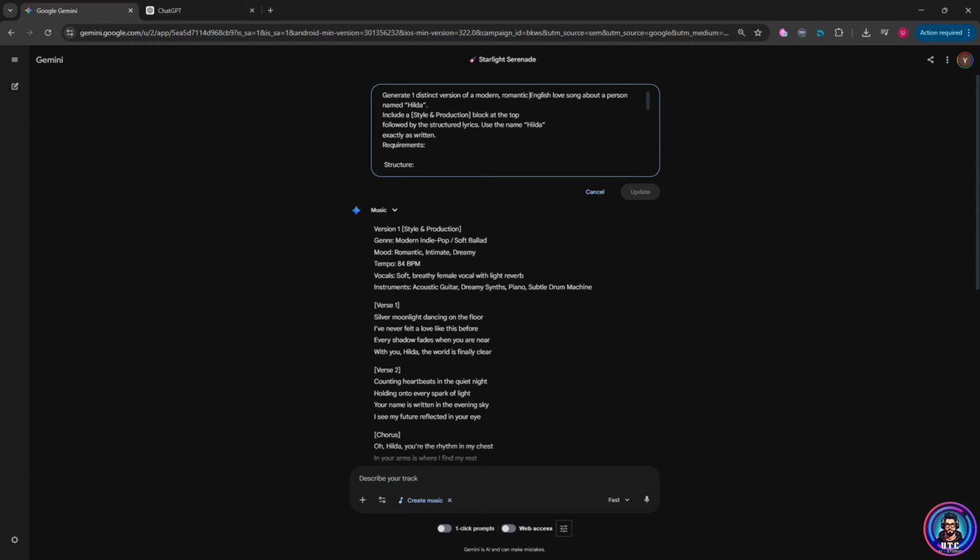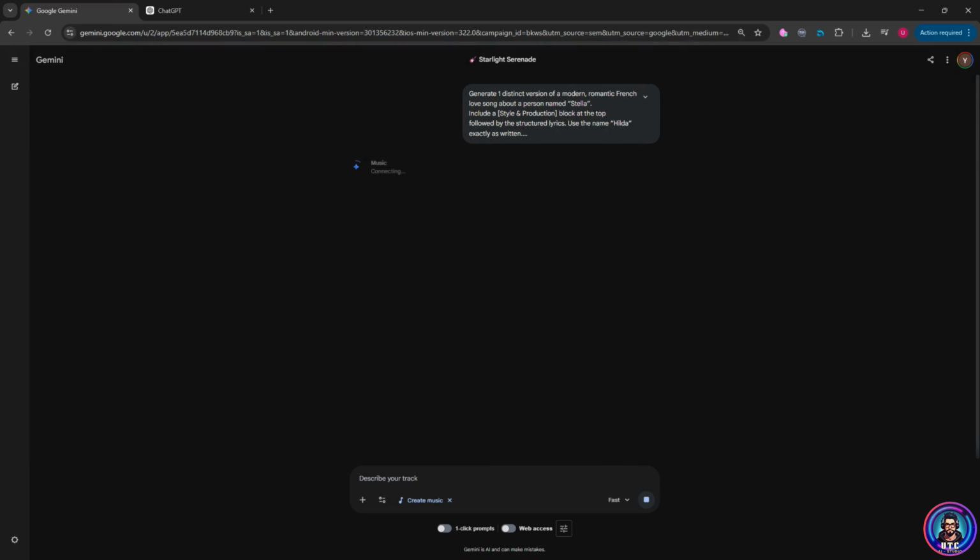You can always tweak the prompt to get required output. We can change the language from English to anything we want, or name from Hilda to Stella from here itself. That's surprising to see how few lines of text turned into a song.